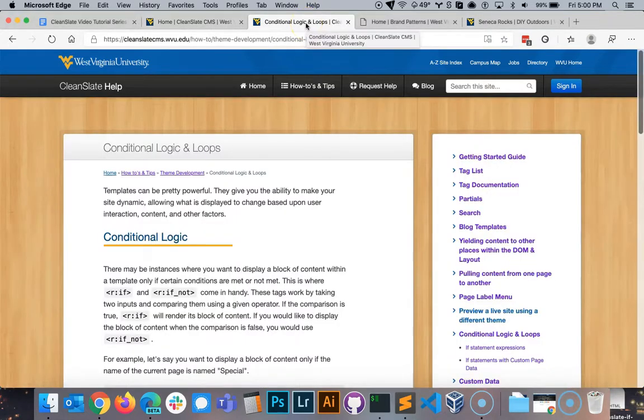So, what is conditional logic? Conditional logic performs different actions depending on whether a condition evaluates to true or false. It gives you the ability to make your site dynamic, allowing what is displayed to change based on user interaction, content, or other factors.